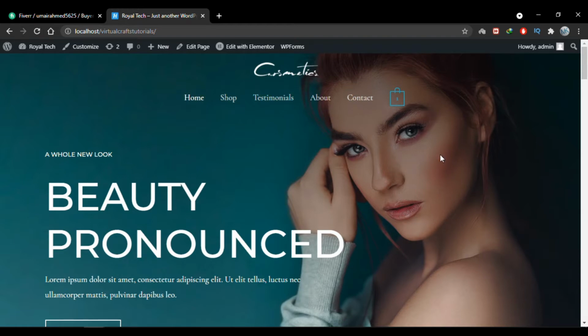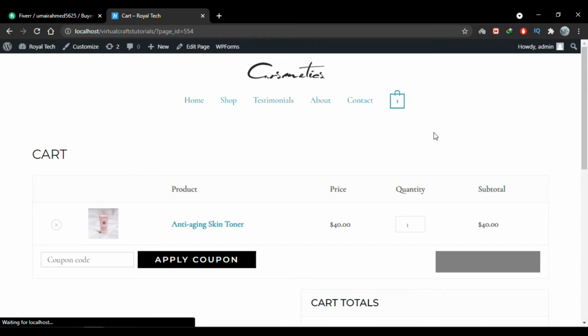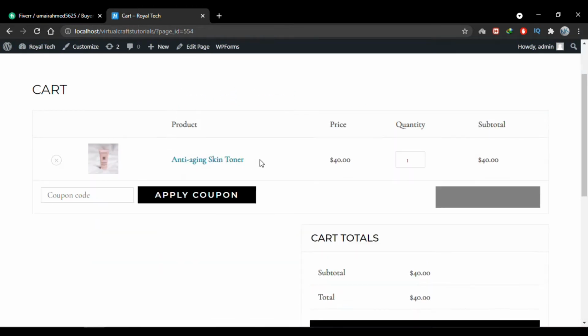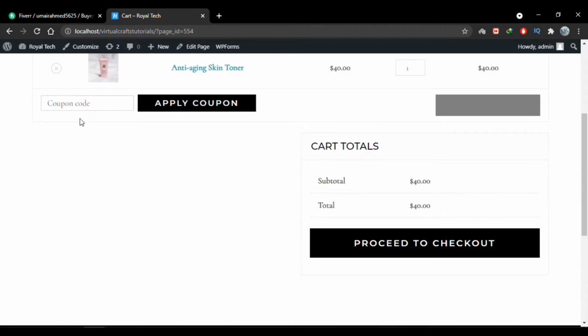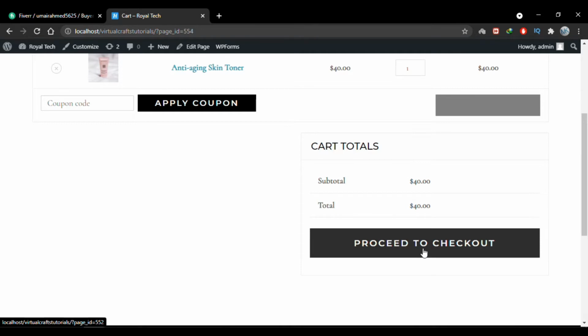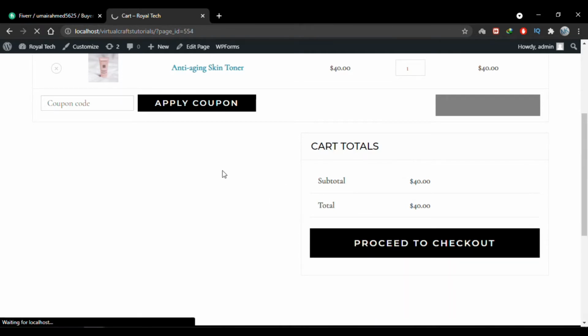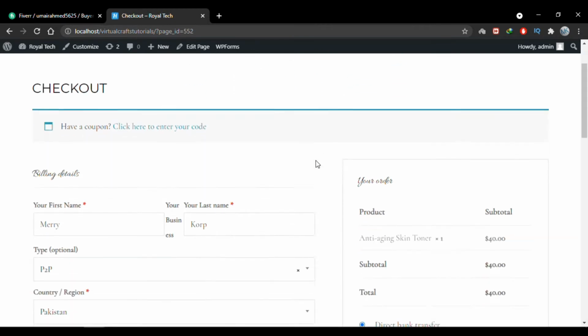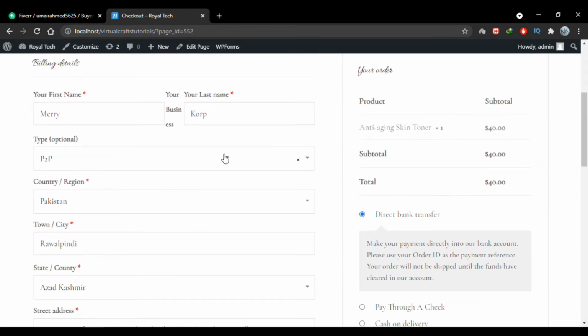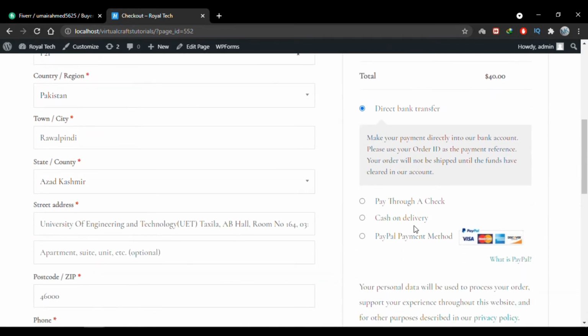Let me show you how my checkout and cart pages look right now. I'll go to cart. And you'll see that on the top I have all the products listed in the form of rows. I have a coupon column here, and in the bottom I have cart totals and a button to proceed to checkout. And if I go to checkout, this is how my checkout page looks currently. On the left I have the checkout form, and on the right I have the total and the payment method.